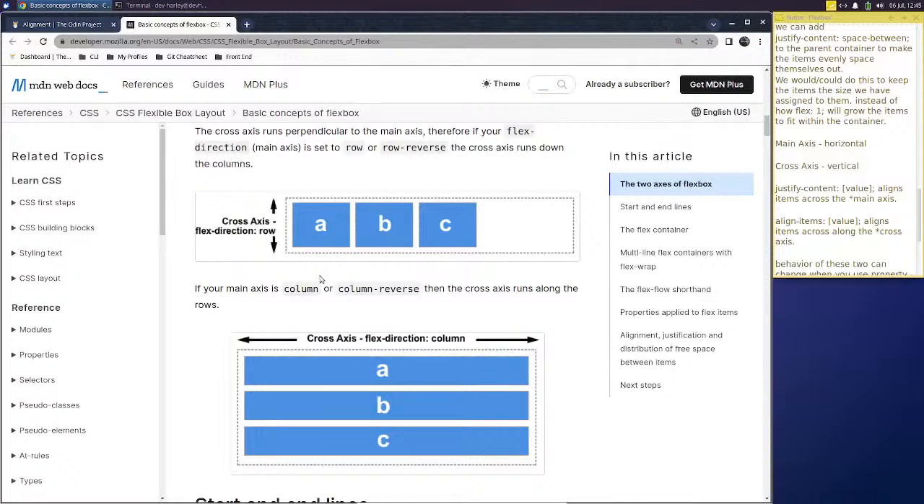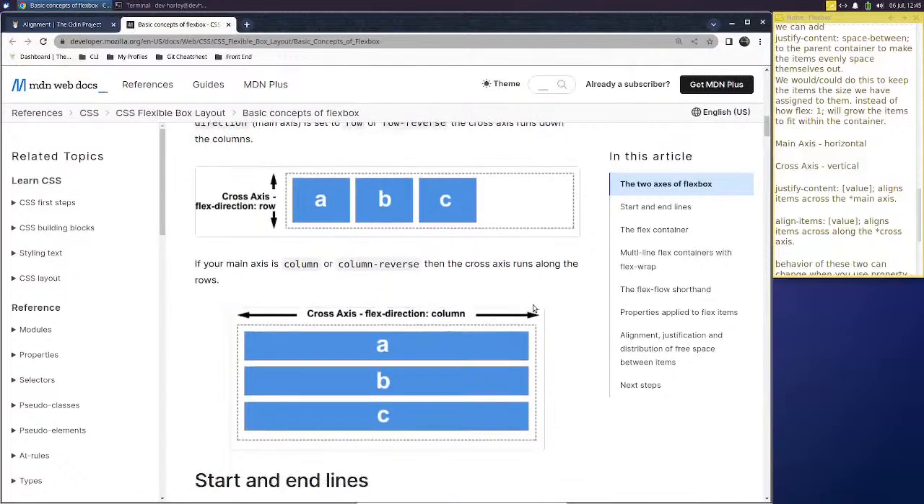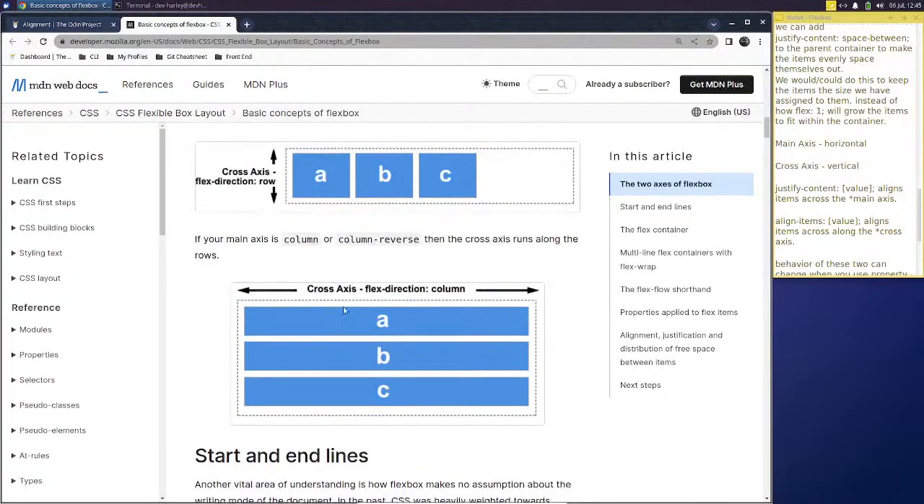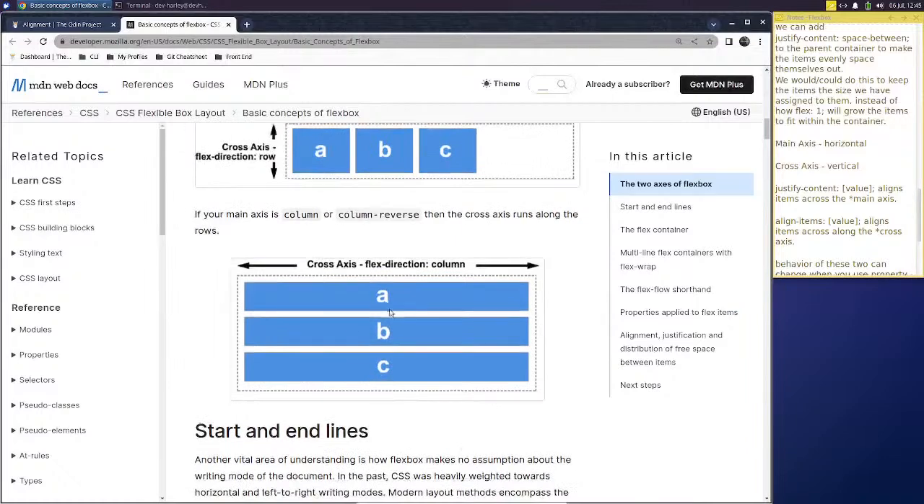If your main axis is column or column reverse, then the cross axis runs along the rows. Gotcha. Cross axis, flex direction column.